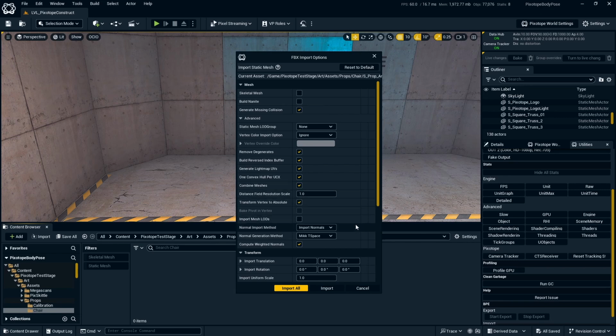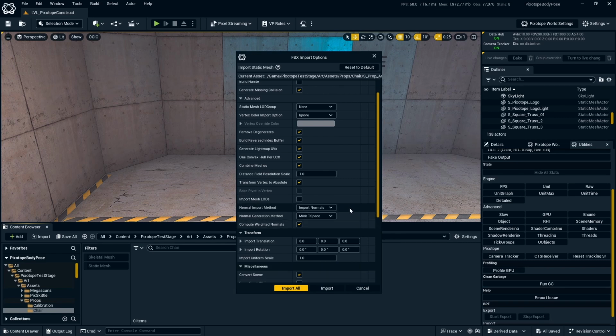Another useful one to be aware of is the setting for normal import. You can allow the engine to compute new normals for you, which will overwrite the ones in the 3D model. This could be a good thing if you don't have any normal data you want to keep, but can be a bad option if you've edited your normals to add extra detail to your 3D model.